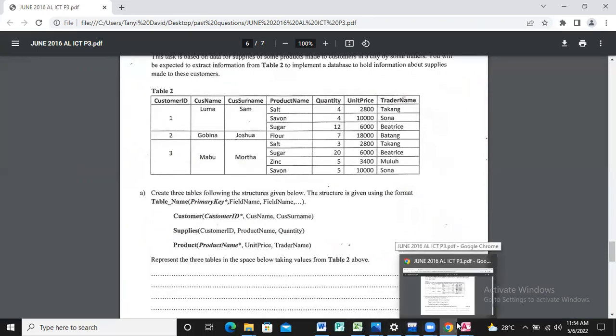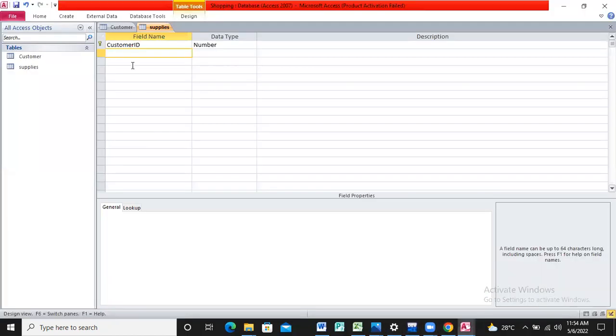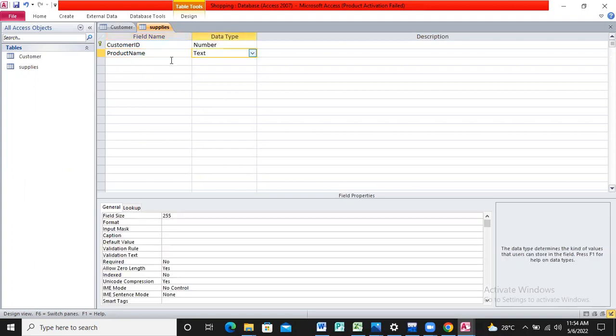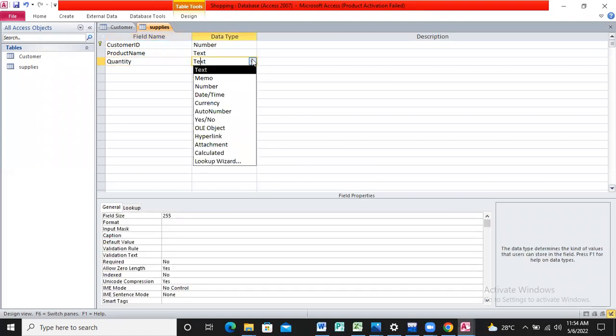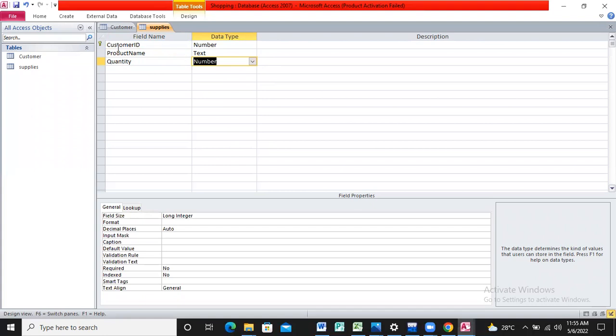So come here and take product name, data type text. Then quantity, the data type is supposed to take number. This customer ID. So we're throwing out the field names and data types. So this customer ID was supposed to be made a primary key.